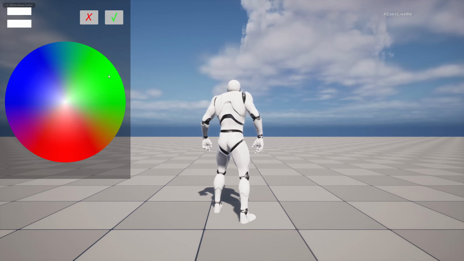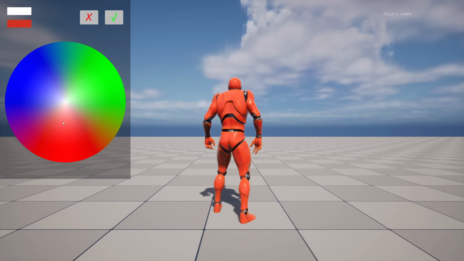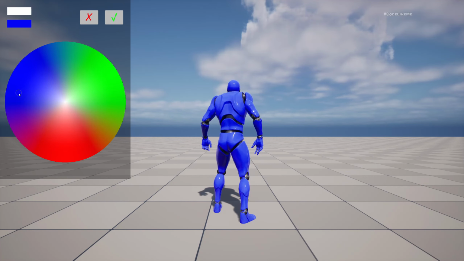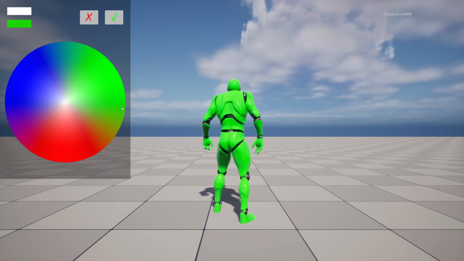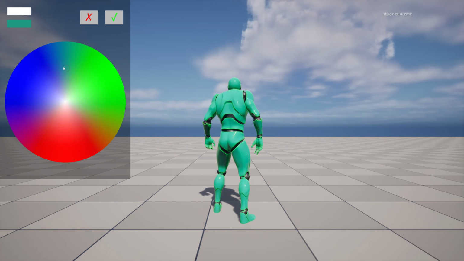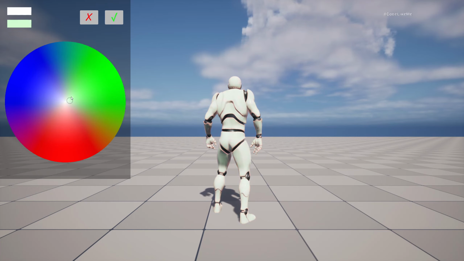Hello everyone. So today we are going to work on this widget which allows us to customize the color using this color wheel that we implemented yesterday. So here you can see I can select the colors from the wheel and it is applied to the character. That's what we are going to work on.